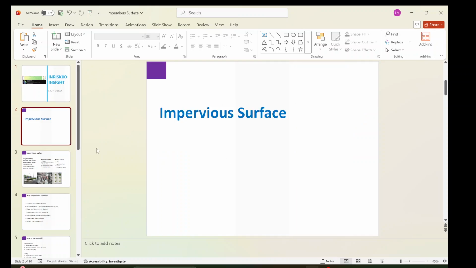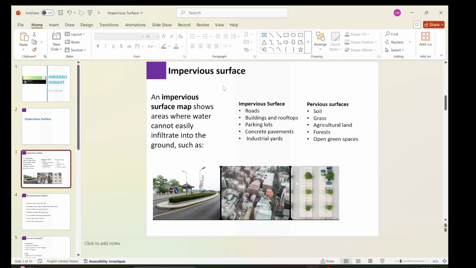And today I will talk about impervious surface. So, what is impervious surface? What we are going to do is map the impervious surface of a particular area. An impervious surface map shows areas where water cannot easily infiltrate into the ground, such as roads, buildings and rooftops, parking lots, concrete pavements and industrial yards, and so many other things, right?